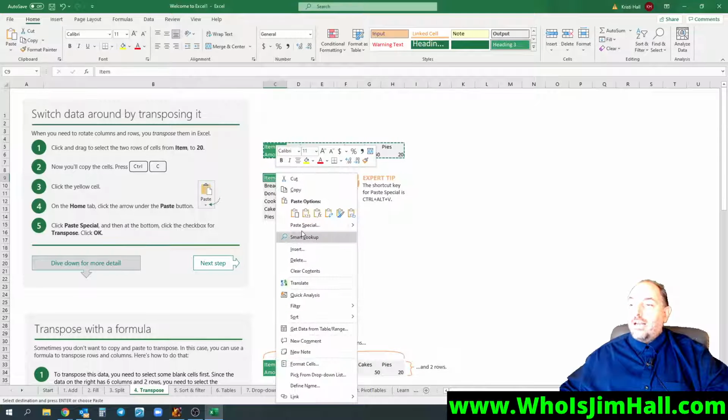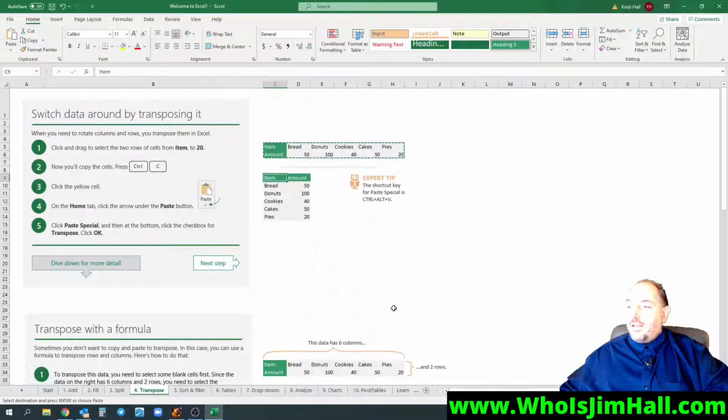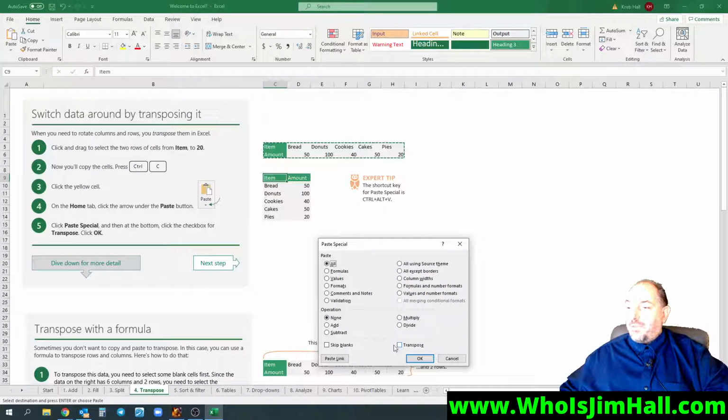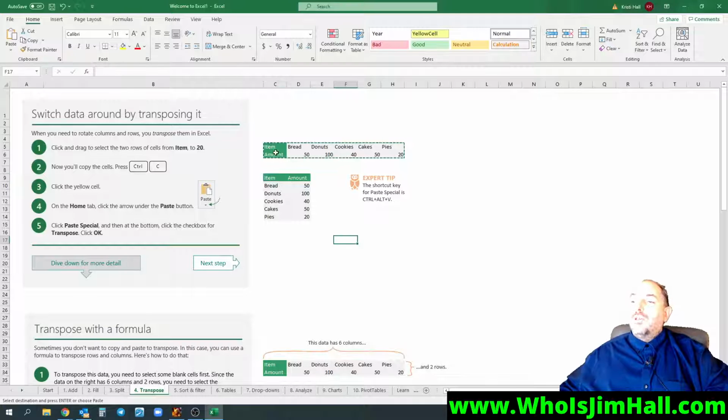You could right click right here and click Paste Special. And then as you see down here, you can Paste Special, and you can do the same thing with your Transpose button. So that will change that.